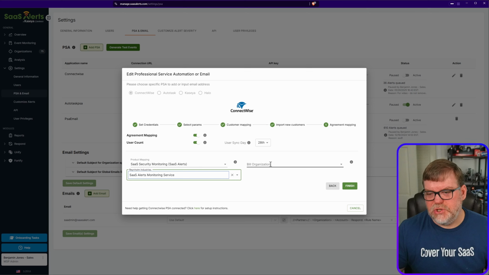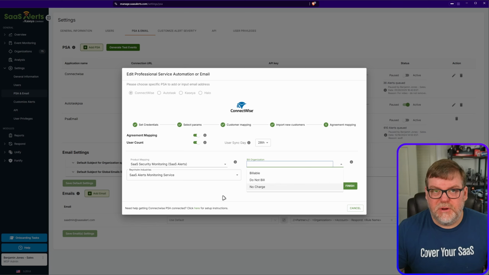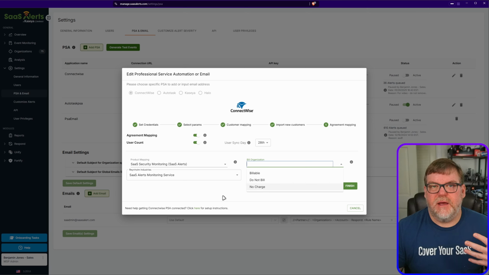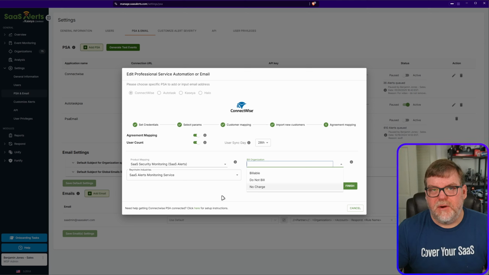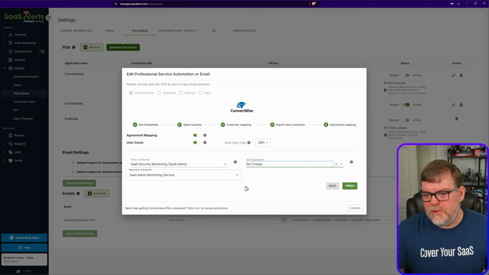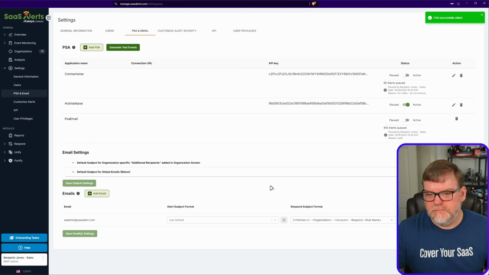And now it's asking us, do you want this to be billable or not? Is it billable? Not billable, do not charge. So if you are billing through this agreement, awesome. But maybe you're just wanting to keep track of the costs of running SaaS Alerts, and maybe you've already included that in the agreement, and you just want to know how much your tools are really costing you, and do I need to revisit increasing my rates. So for now, I'm going to say no charge, because I want the customer maybe to see that they're not being charged for it. But if they would, this is what it would look like. So let's hit finish.